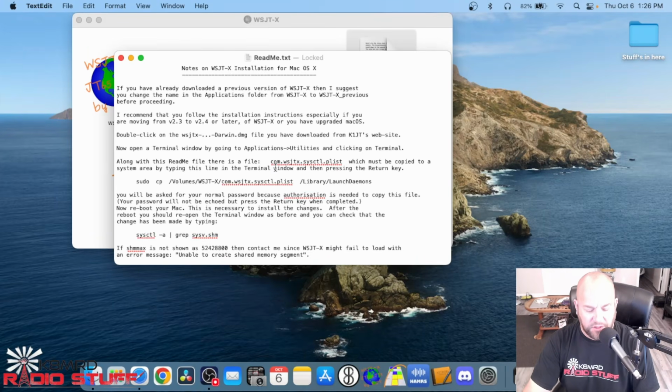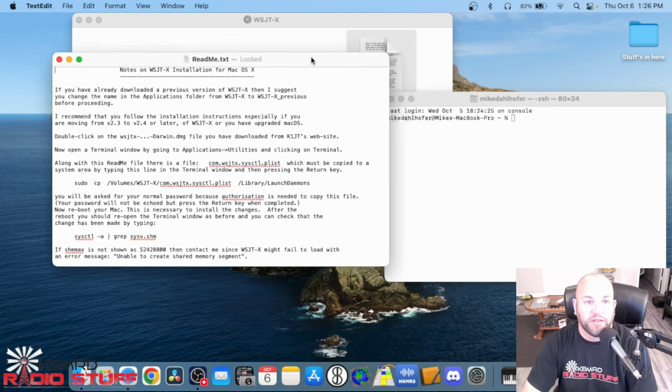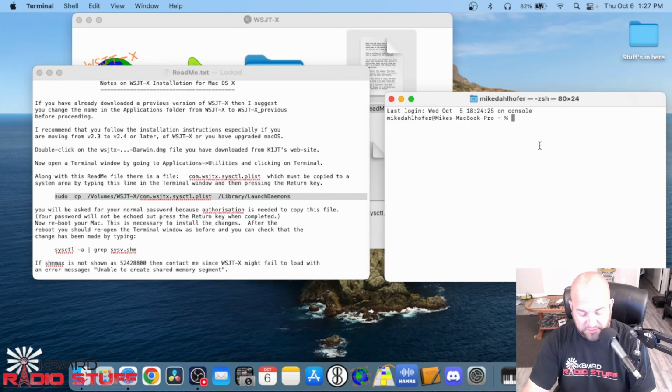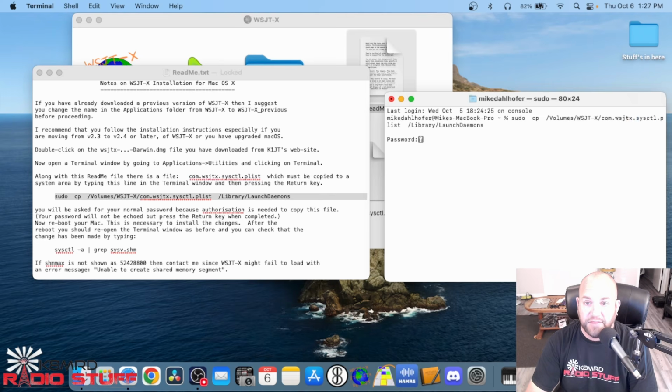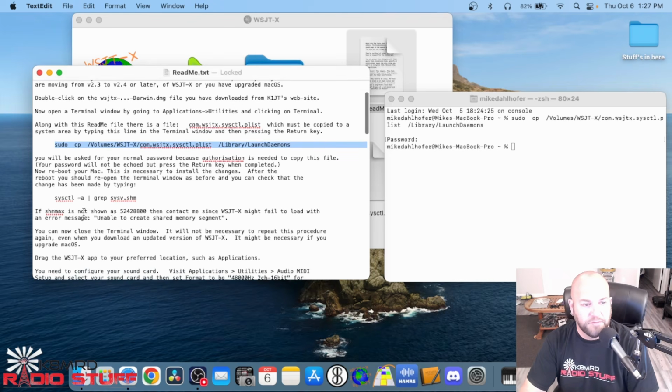We have to actually open up Terminal, which we can do by hitting Command spacebar and typing in Terminal. It's basically saying we need to put this file somewhere, and we do that by copying this bit of code here. So we can Command C and then go over to Terminal, Command V, and paste that in there. It'll ask for your password, put your password in there, and then you're going to reboot your computer.